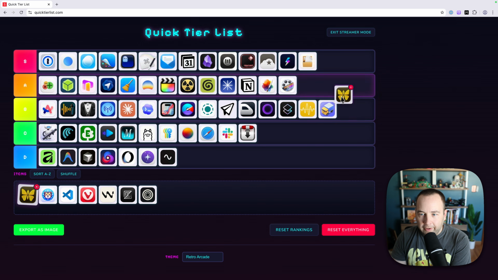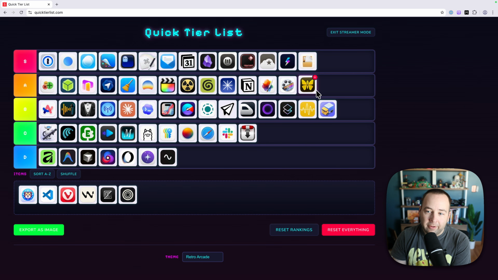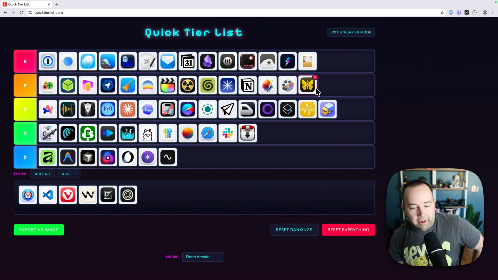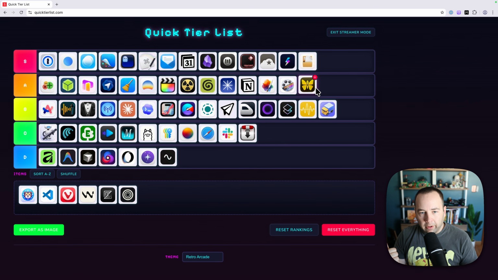Ulysses is a very good app. I'll put it in A tier. I think this is a really great app. I use it less these days now that I've kind of gotten my blog writing into Obsidian, but a very good app if you're publishing to WordPress or Ghost.